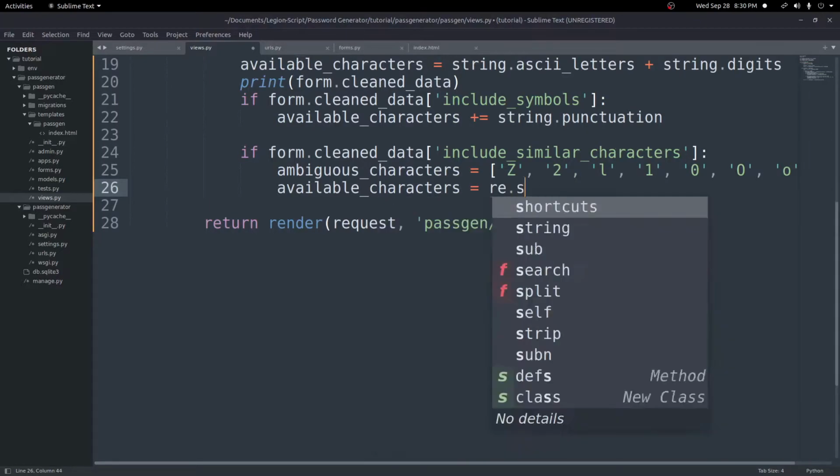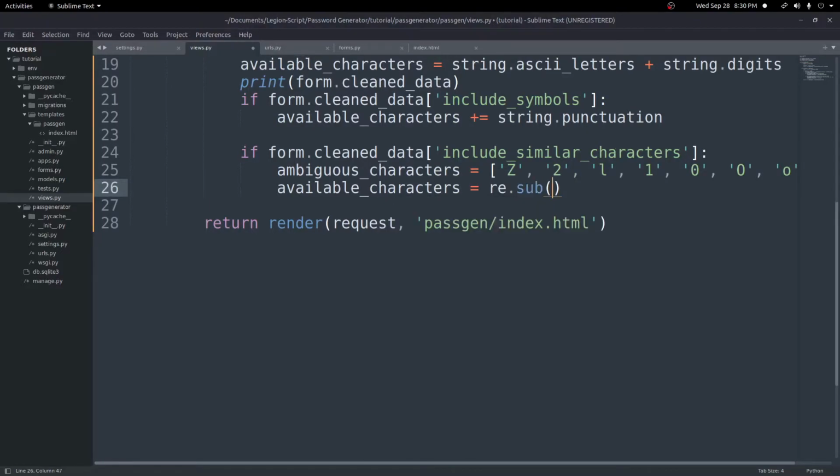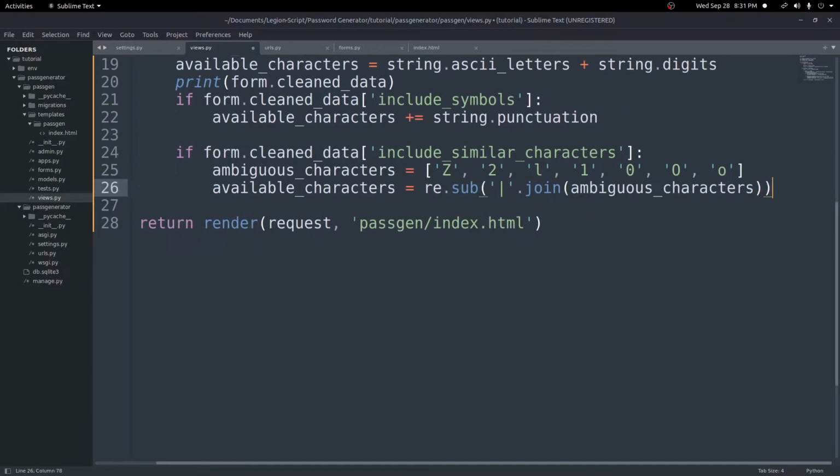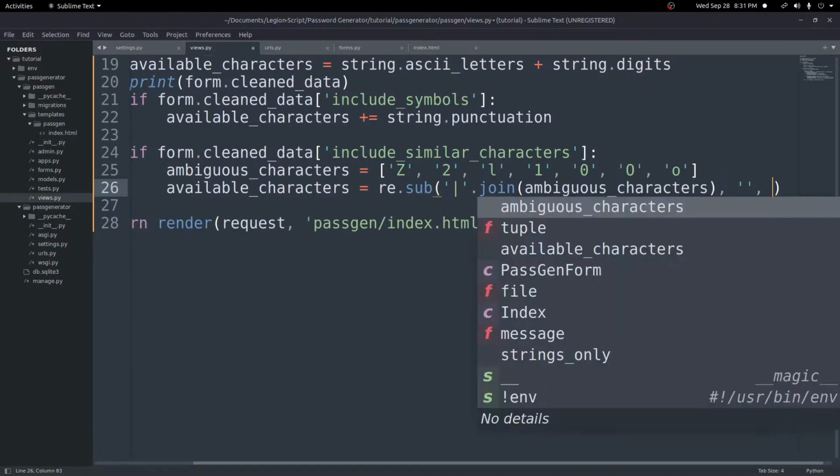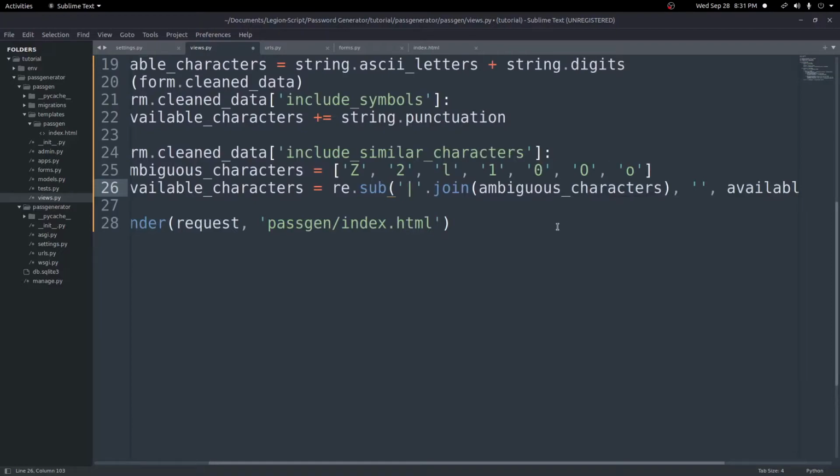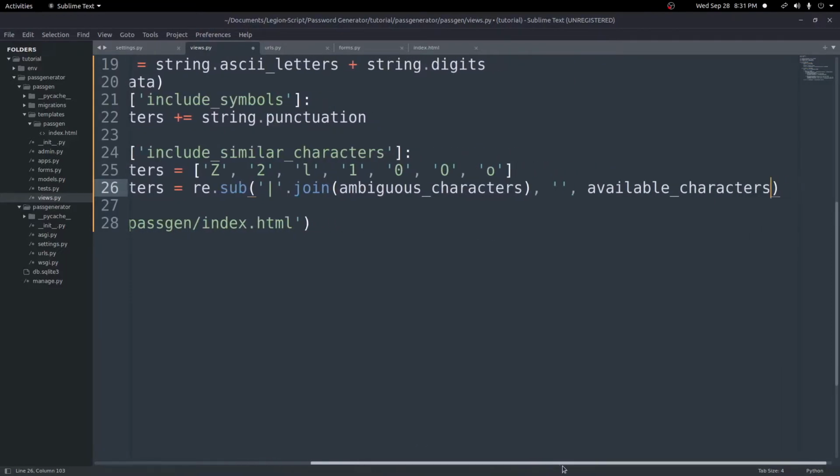And we can do re.sub to substitute characters with just an empty string, which will remove them. And so we're gonna do something here that looks a little complicated, but bear with me here. I'll explain it here in a second. I'm gonna put a pipe character inside of quotes here, dot join ambiguous characters, empty string, comma, available characters. So that's how this line should look.